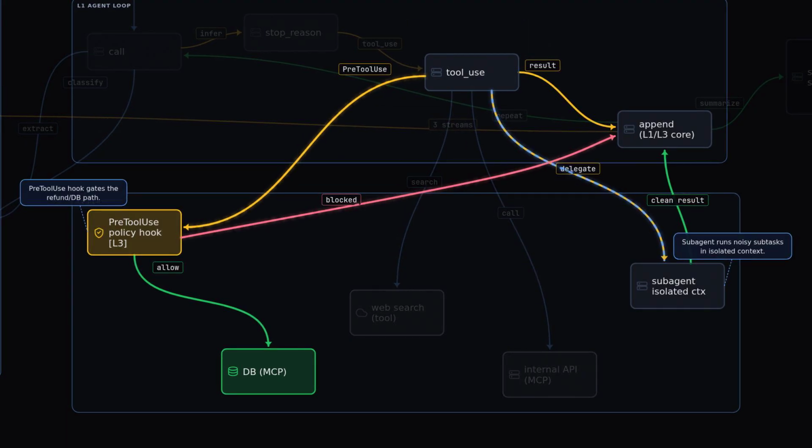L3, control. A pre-tool use policy hook gates the database and refund path, policy enforced in code, not prompts. And a sub-agent isolates noisy work in its own context window, returning a clean result.